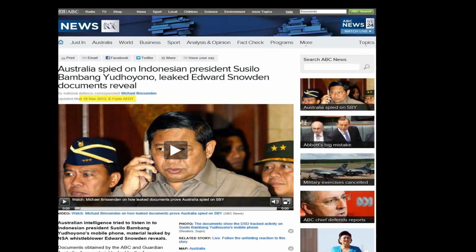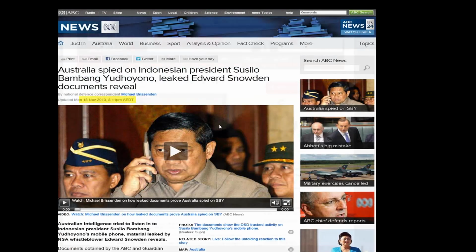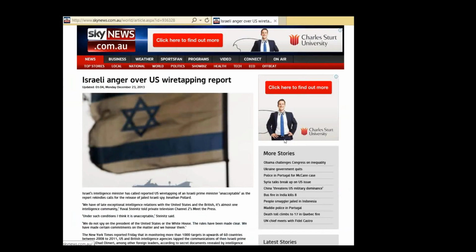Hey, just 2 or 3 months ago, Australia was caught spying on the Indonesian president, Susilo Bambang Yudhoyono, whatever his last name is. And thanks to Edward Snowden, who told this to the world: hey, Indonesia, we are spying on you. Yes, it just happened, as you can see, 3 months ago. Is this all? No, look at this. Israel danger over US wiretapping report. So everybody thought Israel is wiretapping everybody, but guess what? They are wiretapped by the US.